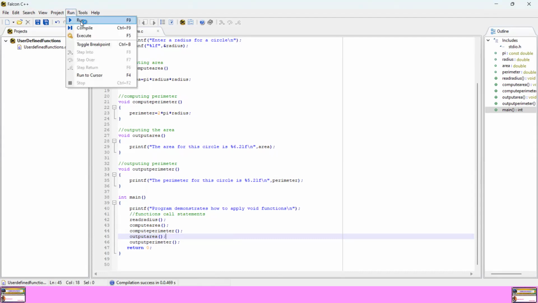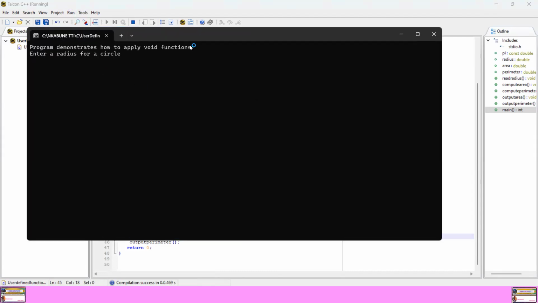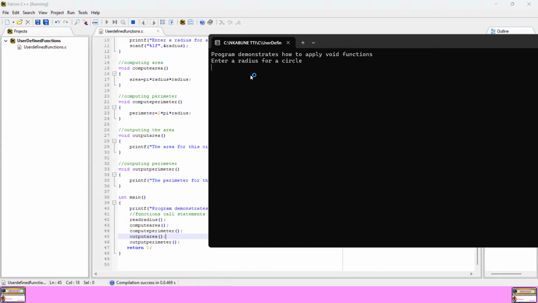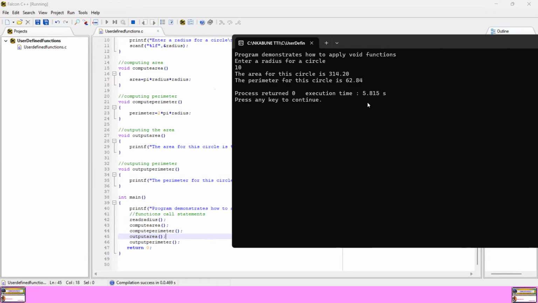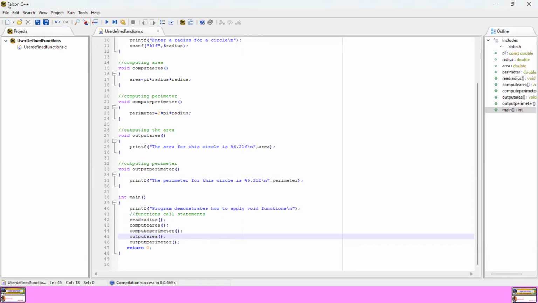Let's run our program using a different size of radius. Enter radius of a circle. I can enter 10. Once you press enter, you can see it is telling us the area for this circle is 314.20, and the perimeter for this circle is 62.84. So that's how we make use of functions, more so the void user-defined functions, to perform various operations or computations. You can press any key to continue and then save all.